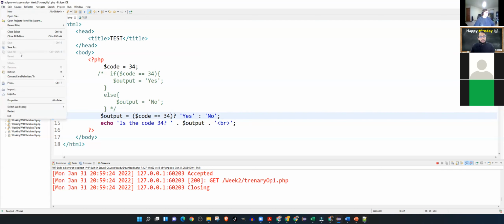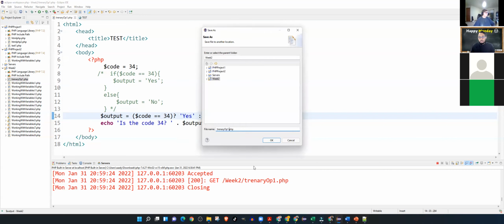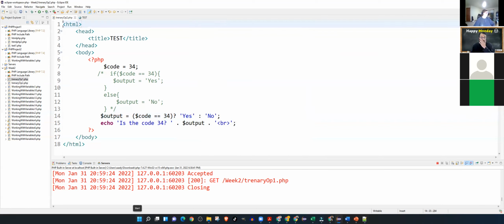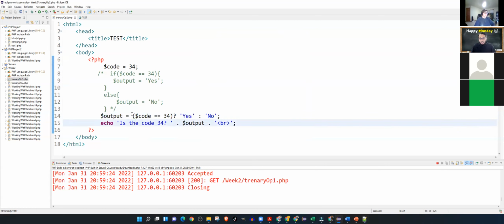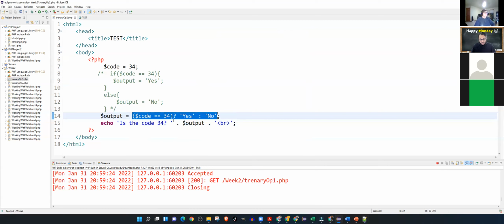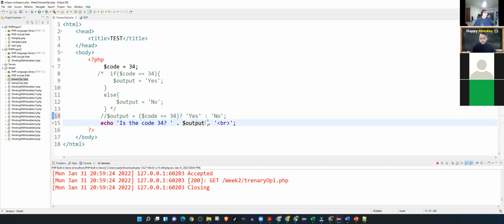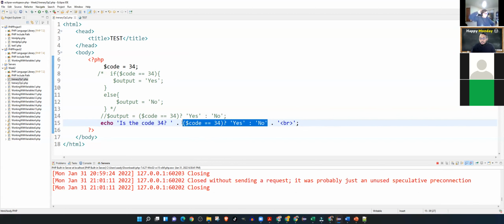Now let's save this one as ternary op2.php. We can simply eliminate the use of the output altogether. I just copied this much code, and then we can simply comment out this whole thing and replace the output with the ternary operator. Right here in place of the output, I'll replace the whole ternary operation.